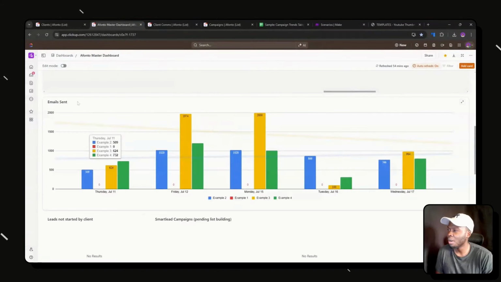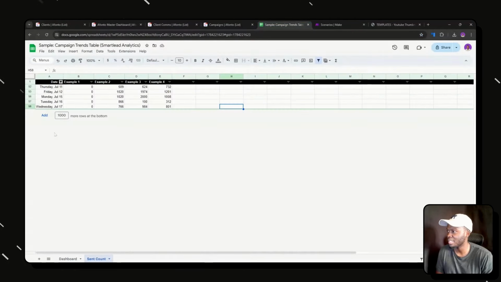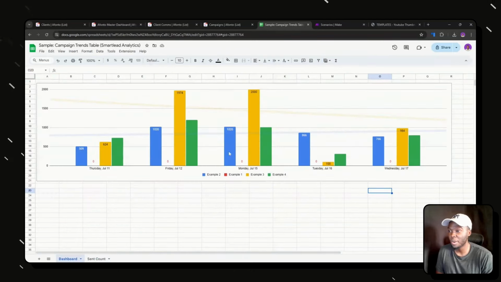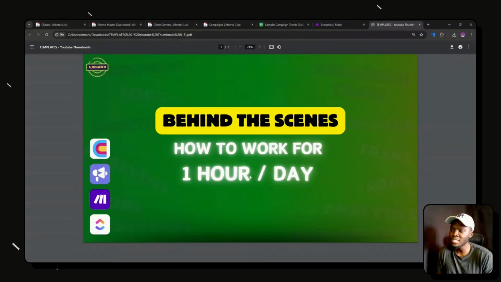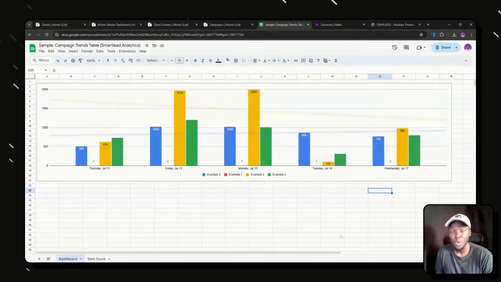Next thing is how we get this dashboard to pop up. It's like this, right? So we're basically putting our clients in different columns, and then we have an automation that just adds the sent count onto this dashboard over here. But the reason I like it is because we're able to compare and contrast all of our different clients against one another. Now, why is it important to be able to work 1 hour per day? It's because I get to spend time doing high leverage tasks.